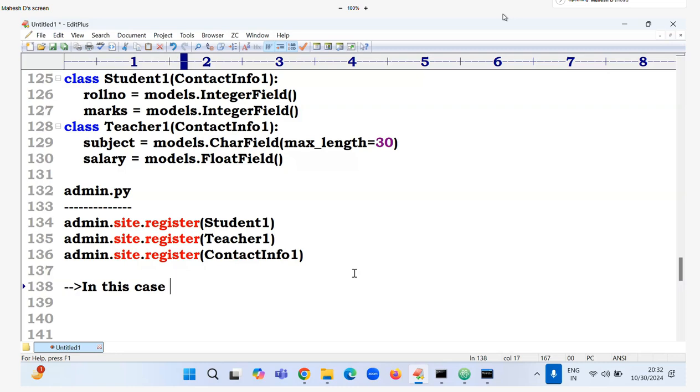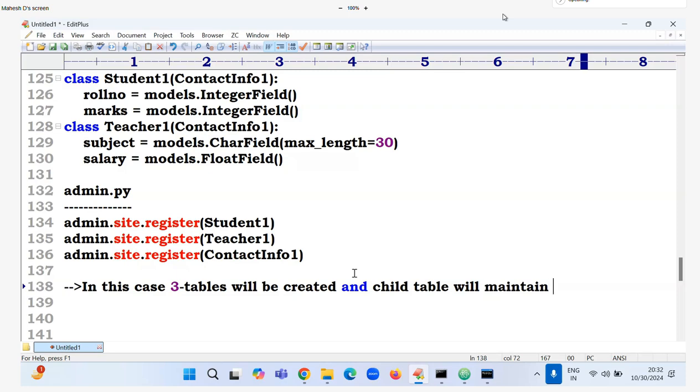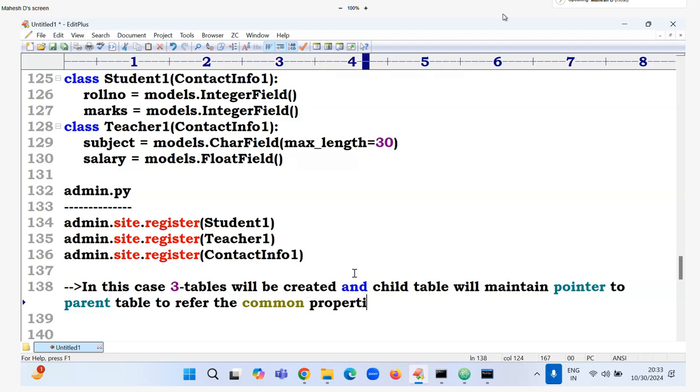In this case, all the three tables will be created and the child table will maintain a pointer to the parent table to refer to the common properties. That is the second one.